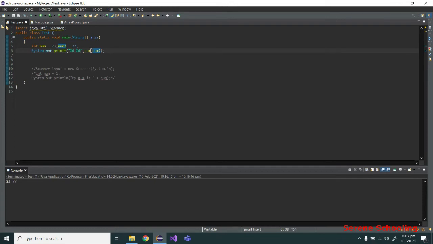Suppose you write num2 first and num first. In that case, num2 will be printed first. As you can see, num2 is getting printed first and num is printed after it. So this is what I was trying to show you, that order matters. You must specify the order in which you want to print your variables.